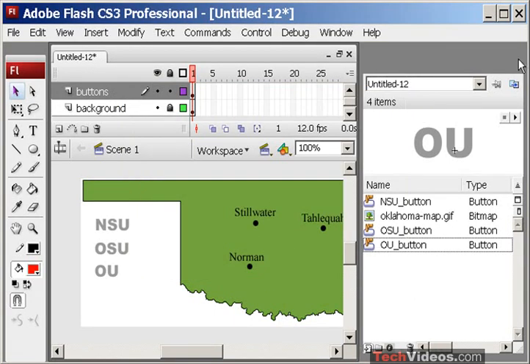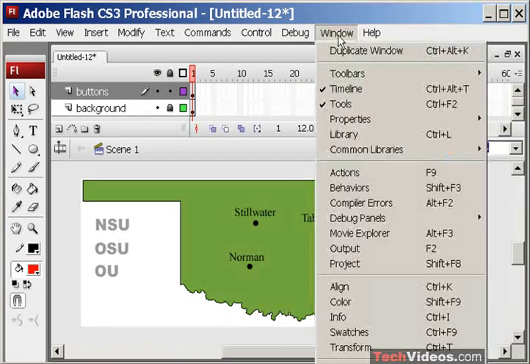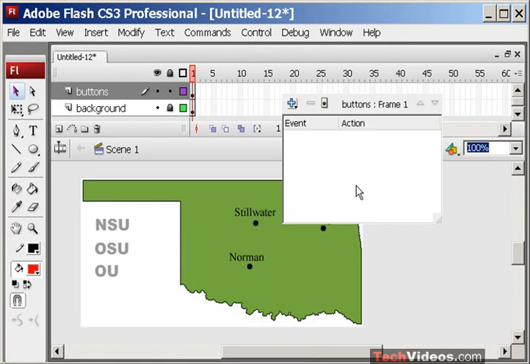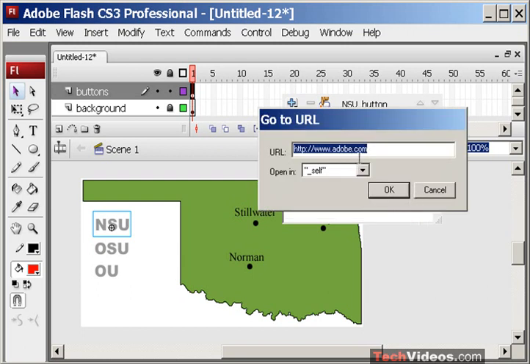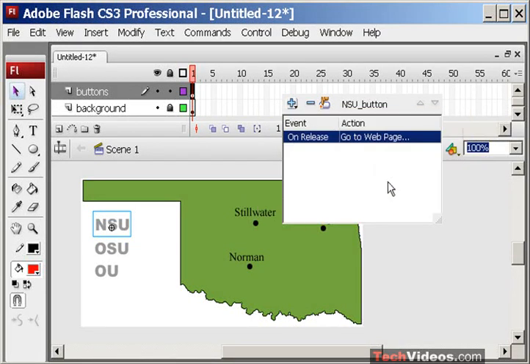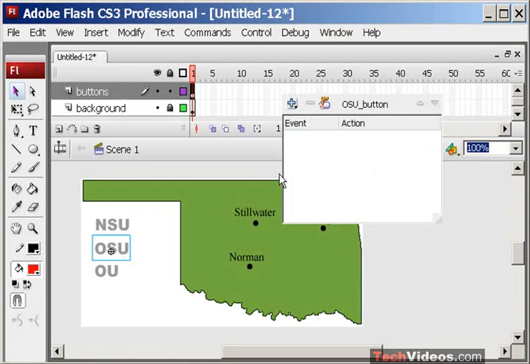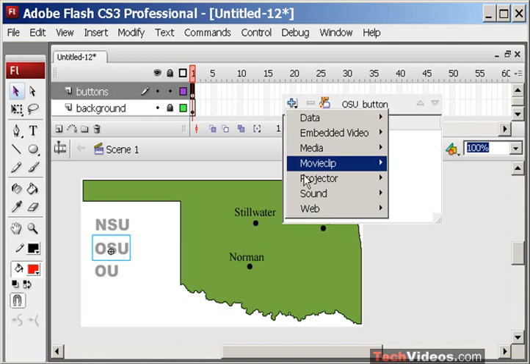Now to actually implement that, let me close my library, and I'm going to come up here to Window and Behaviors. First of all, I'll start off with NSU, highlight it, press on this little plus icon, add a behavior, and add web, go to web page. All I need to do is put the URL of the NSU web page here, nsuok.edu, press OK.